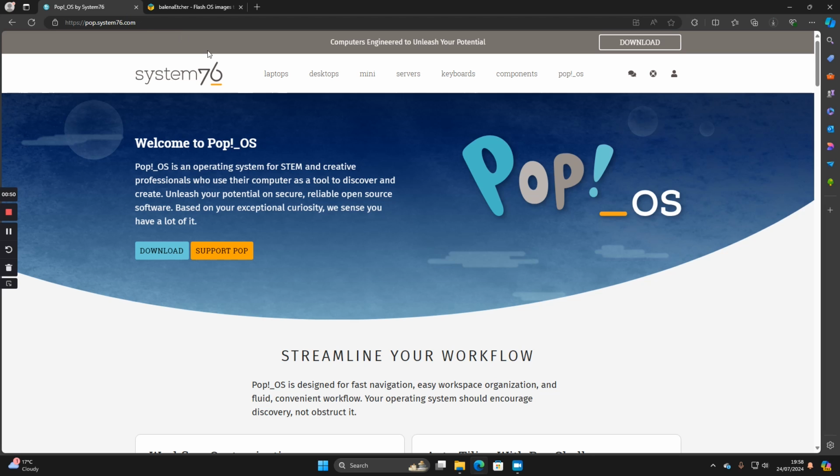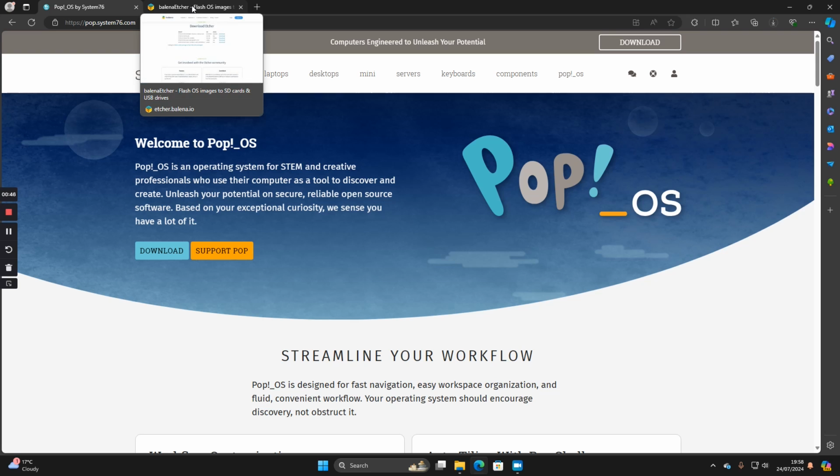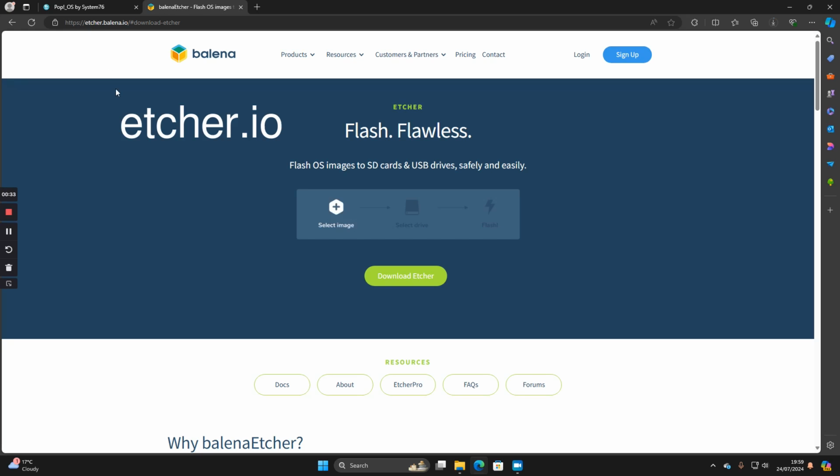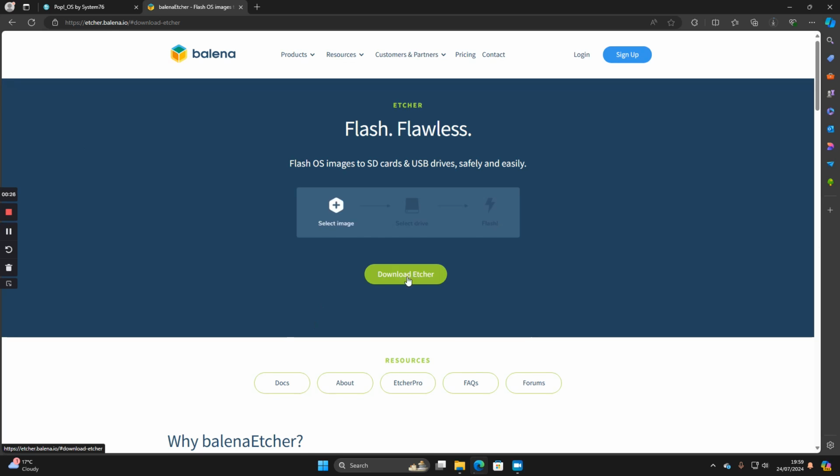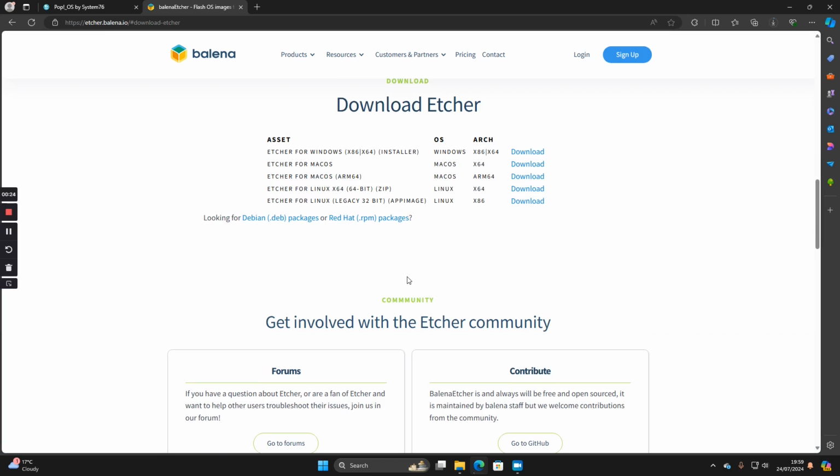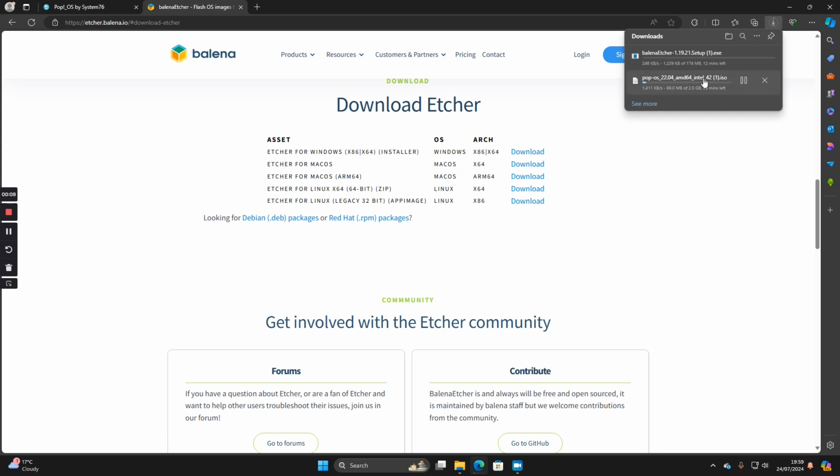We also need a tool called balenaEtcher. This is what is used to create the bootable USB drive. So head on over to etcher.balena.io. And when you see this screen here, click on download Etcher. And there's versions for Windows, Mac and Linux. And we're going to be choosing the Windows version, so click download. And that will start to download in the top right corner as well. Once that's finished, you can close down the web browser and click on the setup.